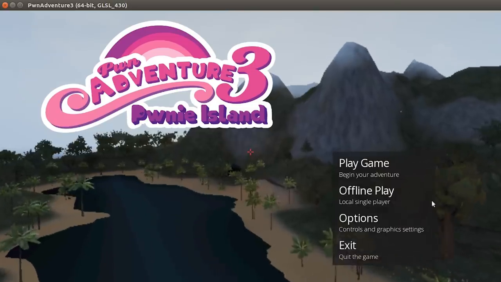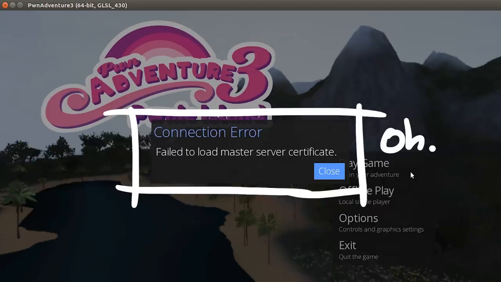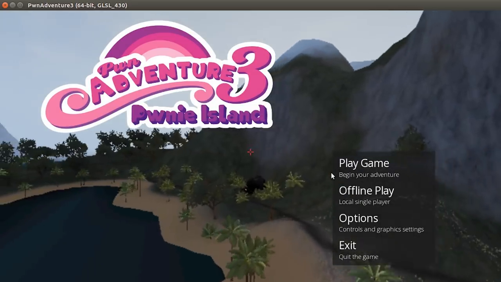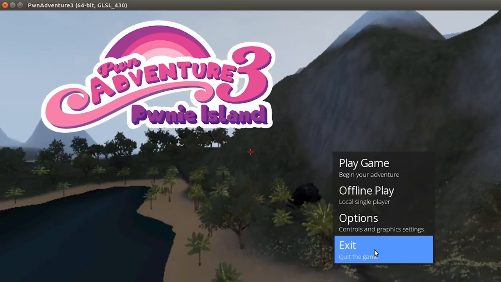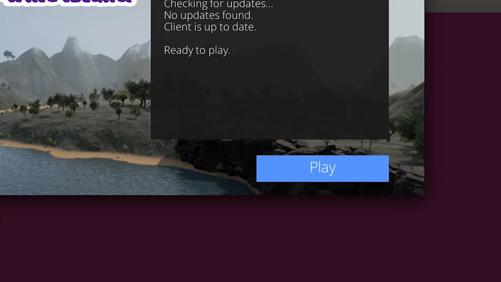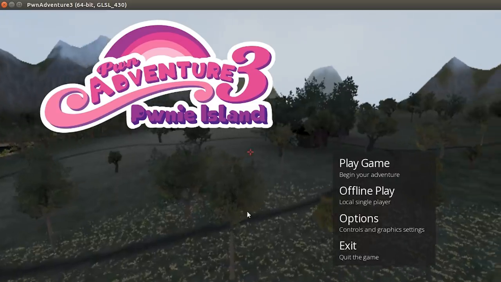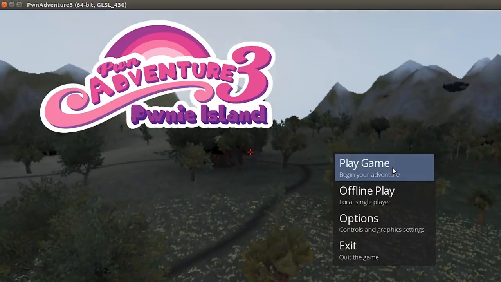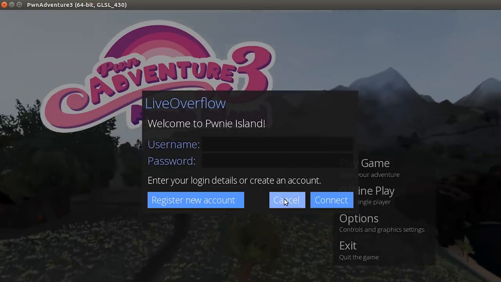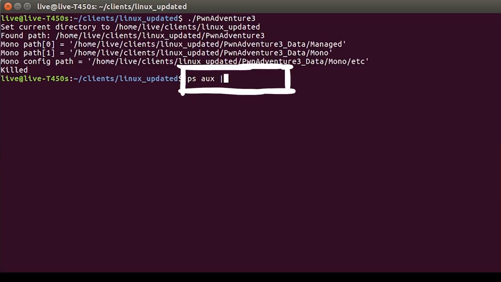Now let's try to head into the game. Connection error, failed to load master server certificate. Uh-oh. I guess it wasn't that easy to bypass the updater and make it work. Let's see if we can fix that. We execute the launcher again, head into the game, and then verify that we can connect and find that server certificate. Yep. Okay.